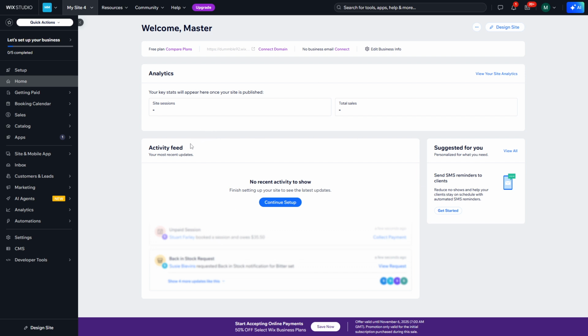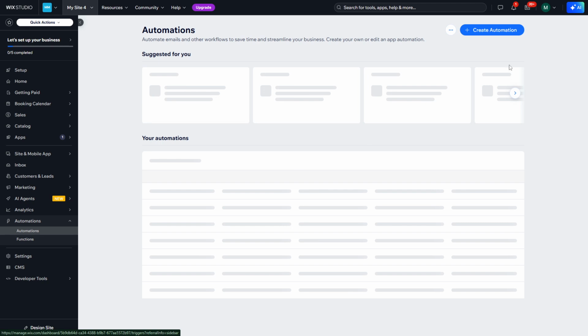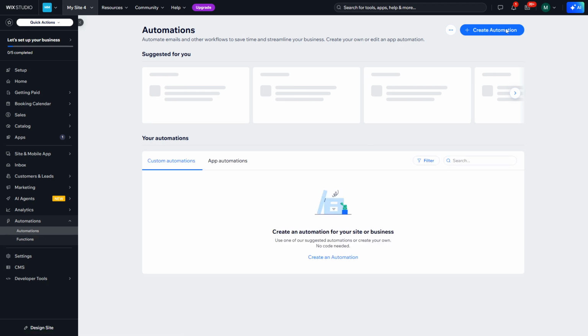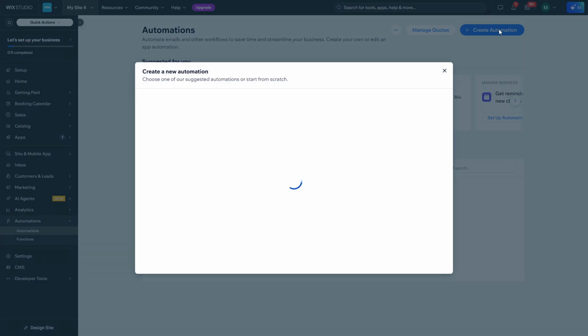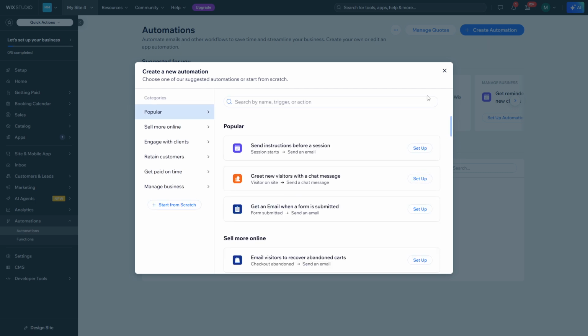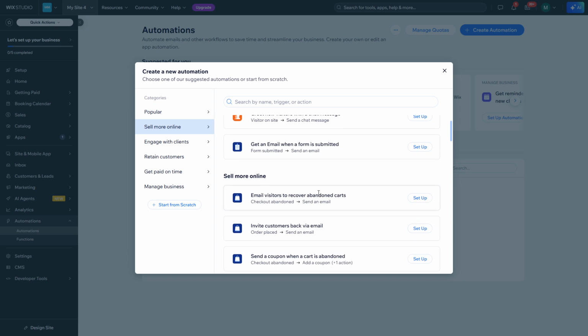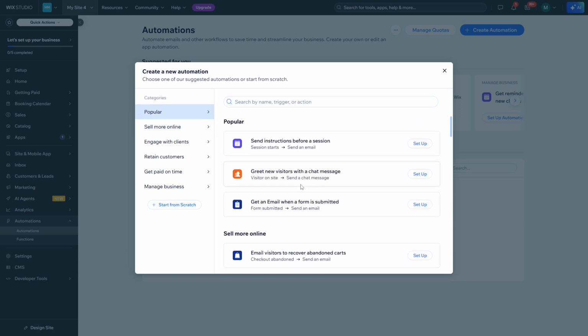First, you'll want to navigate to the automation section in your Wix dashboard. This is where all the magic happens, and where you'll be able to set up new automations or edit existing ones. Once you're in the automation section, look for the option to create a new automation. This is your starting point for building a custom workflow tailored to your needs.